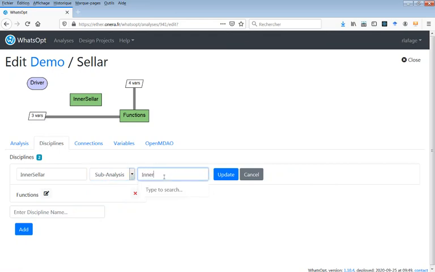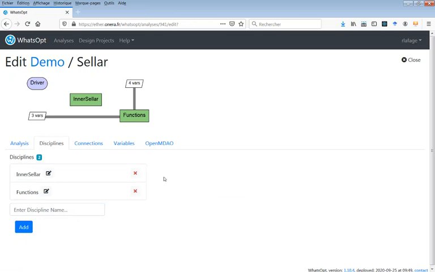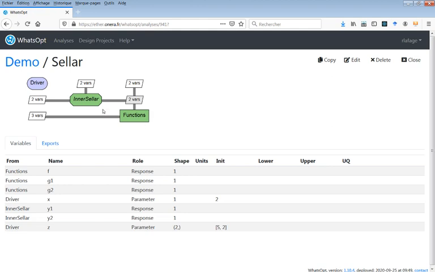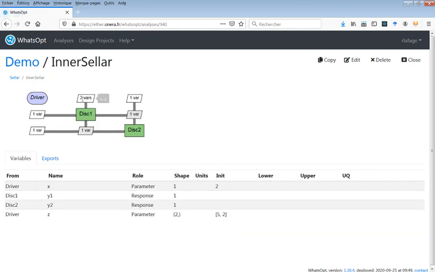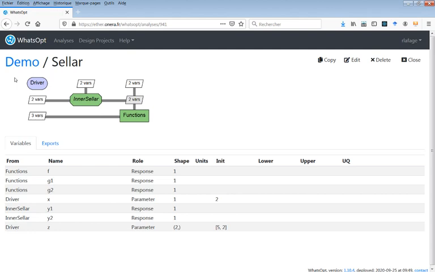And here in that field I can search for the previous analysis, the InnerSellar I have created, and I can update my analysis like that, and we can see we have our nested Sellar here with discipline 1 and discipline 2 in the inner analysis.